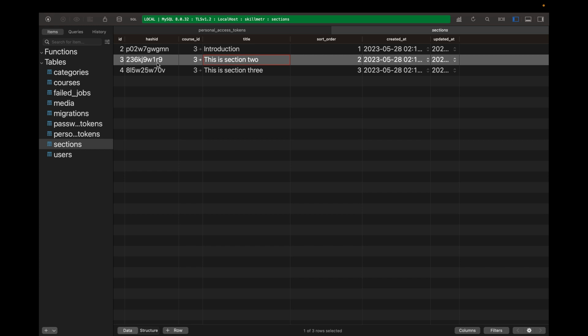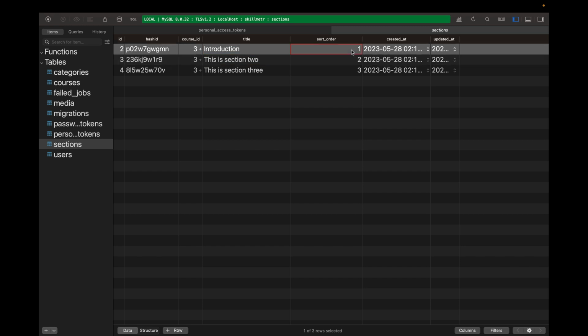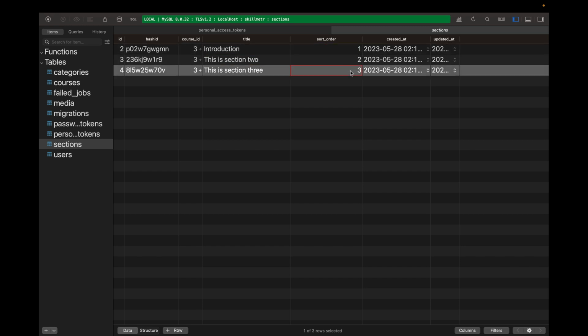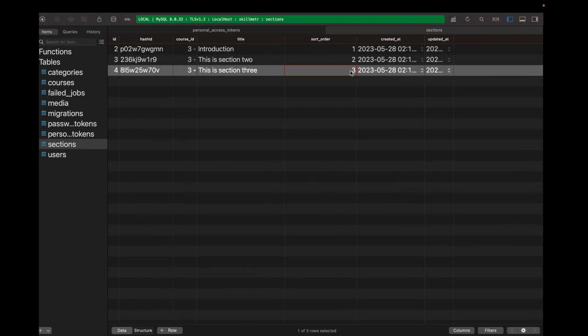So let's assume that we delete the section with the sort order of 2, which is this one. What we want to do is reorder everything here and have a new sort order where this remains 1, and this becomes 2. And that's what we implemented with that sort order.